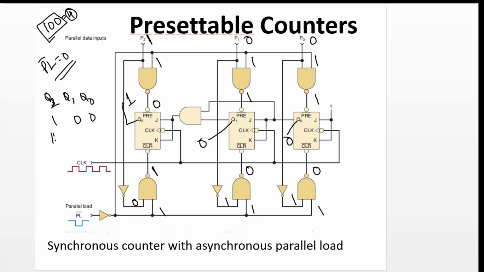Now what I'm going to do is, after the data is loaded, I'm going to make my PL bar equal to 1. The moment I make my PL bar equal to 1, all the clear inputs and preset inputs become 1. My preset bar and clear bar inputs become 1 for all the flip-flops. Now it's going to act as a normal JK flip-flop operation.